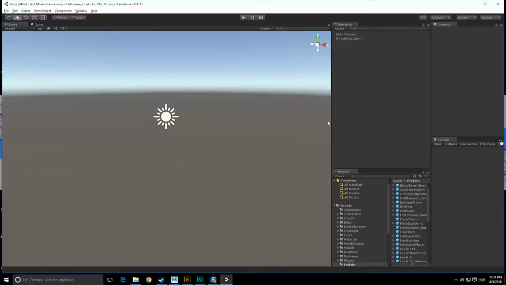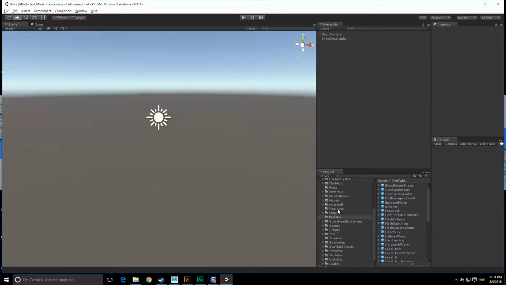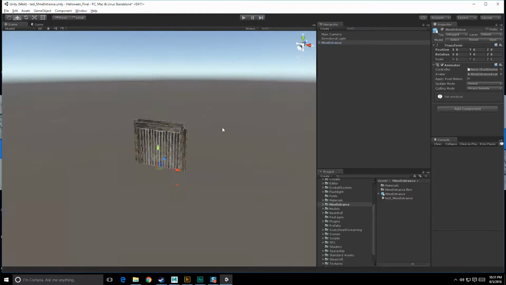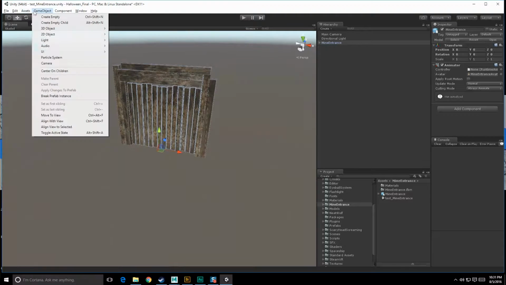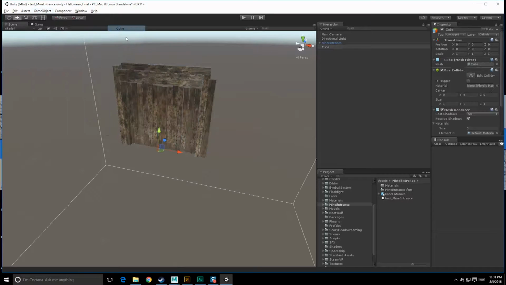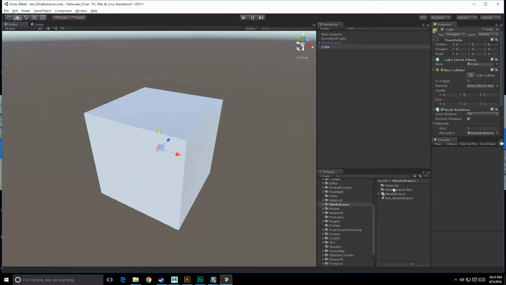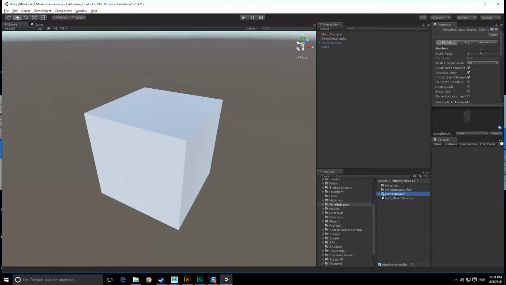So the first thing we need to do is bring in that asset. So let's go to Mine Entrance and drag the Mine Entrance into our inspector. Frame up. I always like to bring in a cube so I get a good sense of the scale. And obviously we're way off on that. So click on the Mine Entrance.